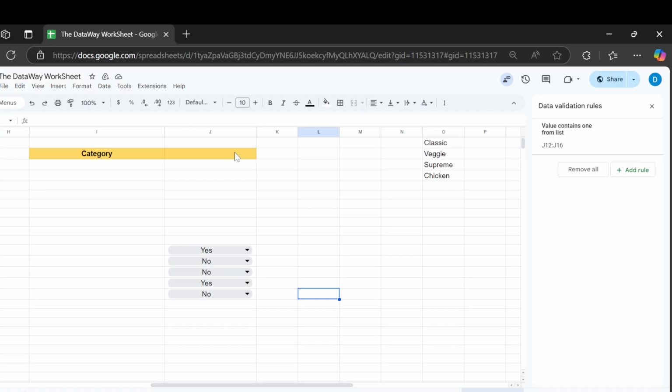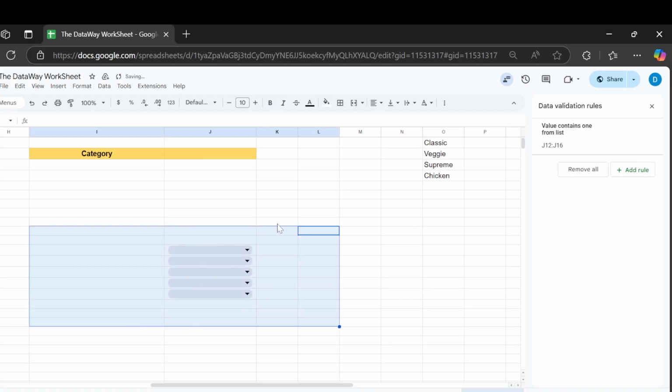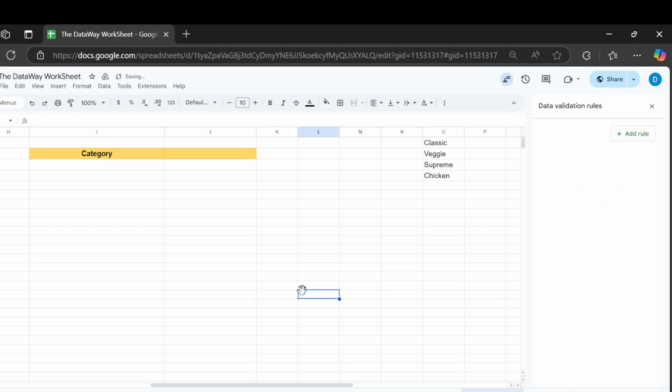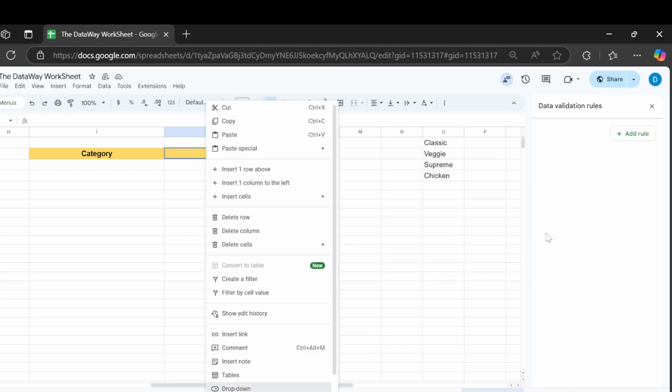Okay, so let's do the same thing for this cell as well in context to our pizza sales dataset. I'm just going to remove these. If you want to delete these, you need to remove the rule itself. So I'm just going to delete this rule right here, and I'm going to do the same thing again. I'm just going to get the drop down.